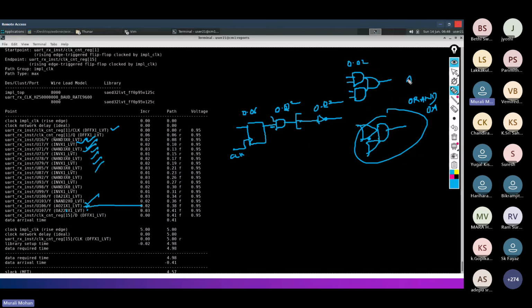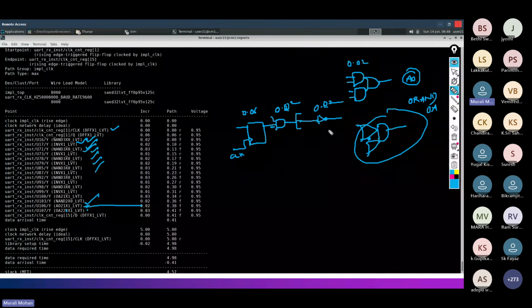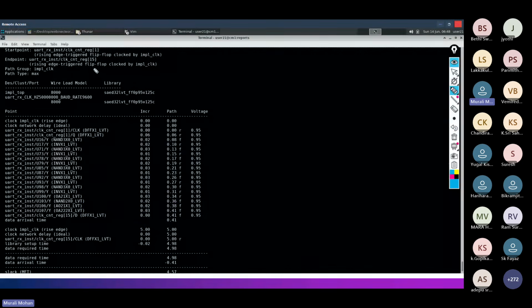Like this, we want to analyze all the reports. This is the way, this much deeper level, we are going to see all these things during our course time. Okay, this is the basic idea you want to get for synthesis. I hope synthesis is clear for you all.